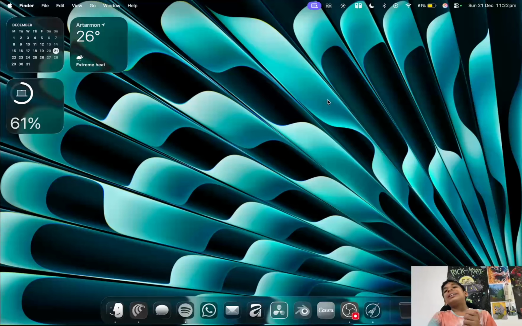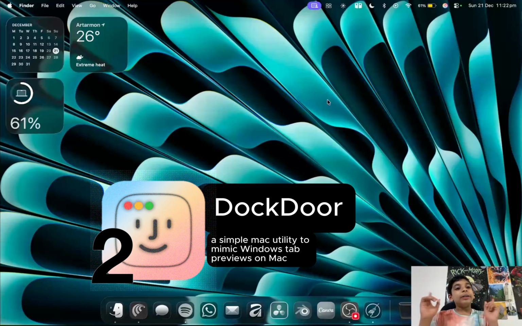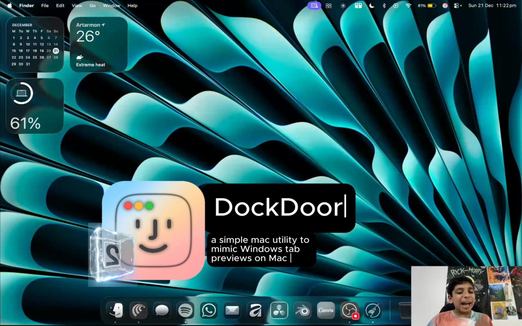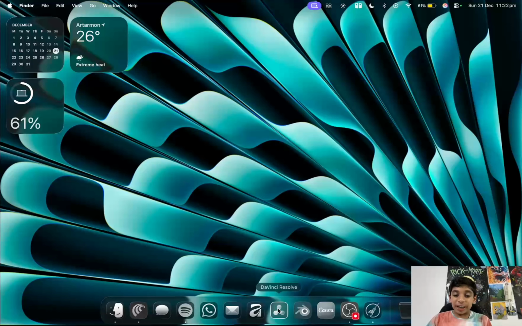Now, let's move on to the second app you should use. This app is called DockDoor. Especially if you're coming from a Windows PC, you should definitely enable DockDoor. Natively, Macs don't actually support window previews. For example, if I hover over DaVinci Resolve here, and Blender and Affinity, you'll see that it doesn't show you what the window previews are, but we can solve that really quickly using DockDoor.